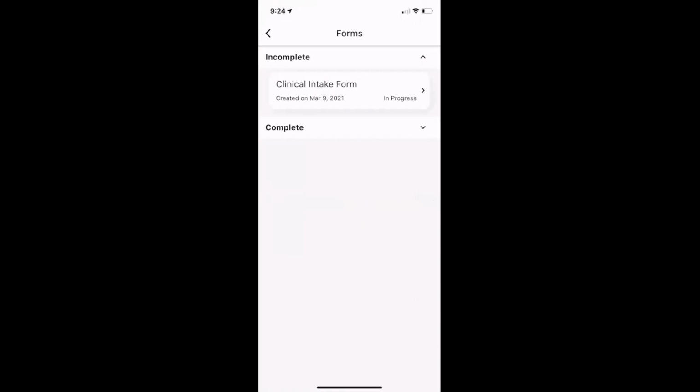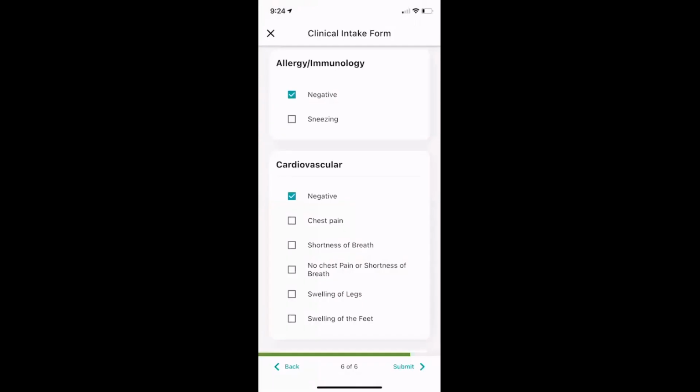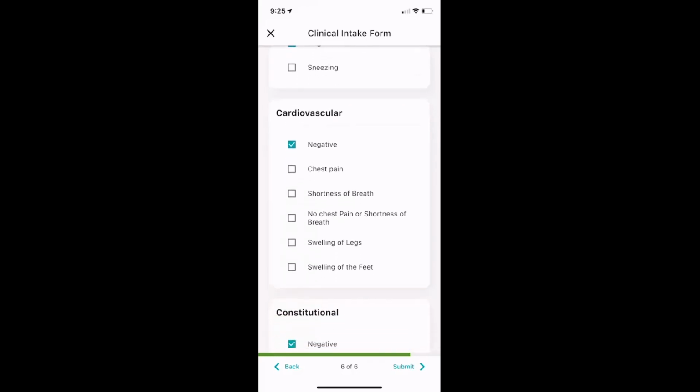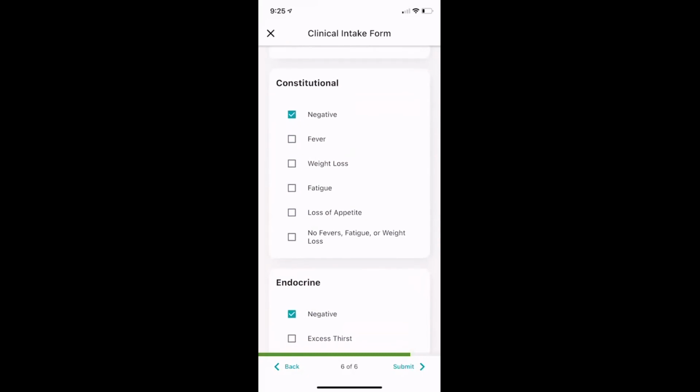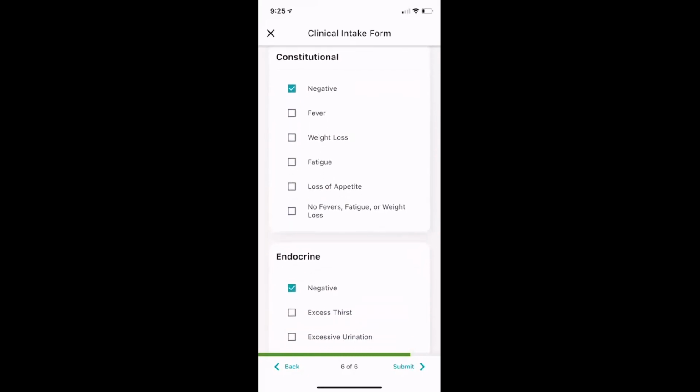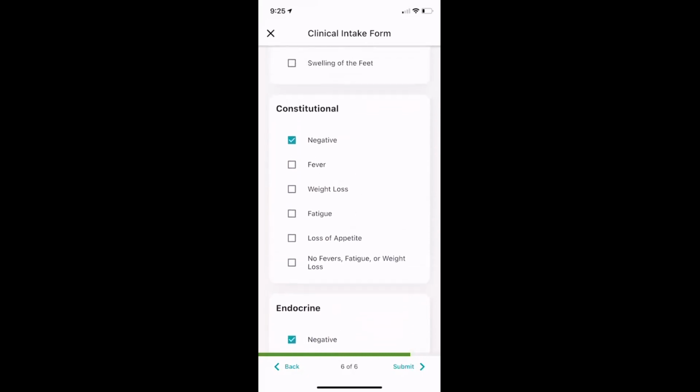So in my particular case, I have a clinical intake form readily available for me. I'm going to go ahead and open that up, and it's going to start right where I left off. And what happens here is, based off the form I fill out, it will go directly into your EMR system. So this is just an example, but you'll see it's mostly checkbox oriented to make it easy for the patient. And most importantly, this data goes directly into your EMR for easy review.